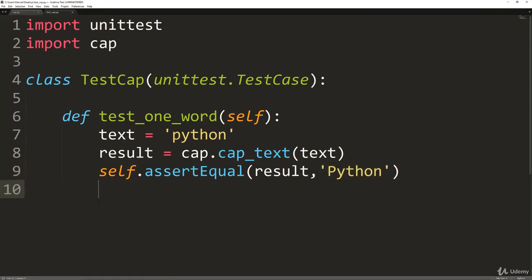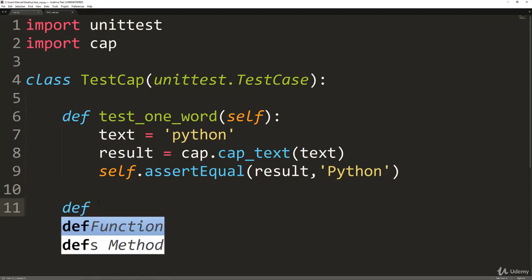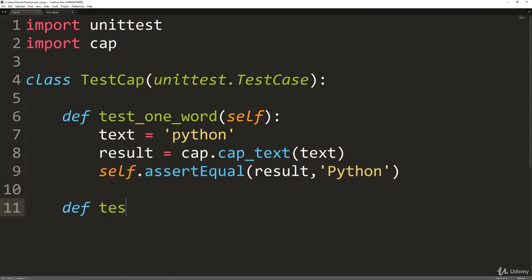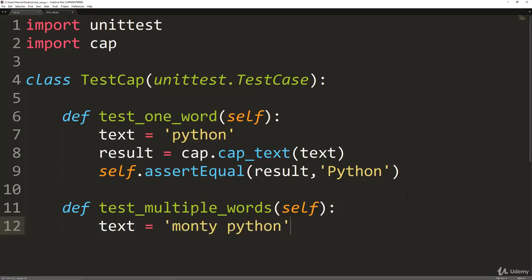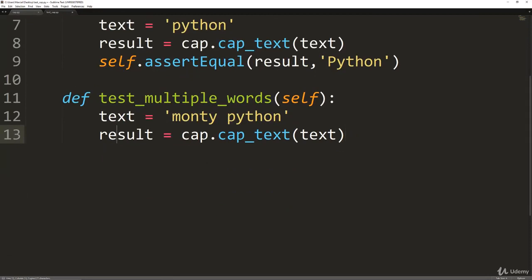And then we can add in another test. So we can say def, and we can call this test something different. You can either number them, or you can define them as far as what they're testing. So maybe we want to test multiple words. We'll say self, and then we'll add in some text here, and set that equal to, let's have it be 2 words, Monty Python. And it's basically the same thing here. We say result. So copy and paste that. So I want my result to be passing in Monty Python to text. And then I will say self.assert equal.